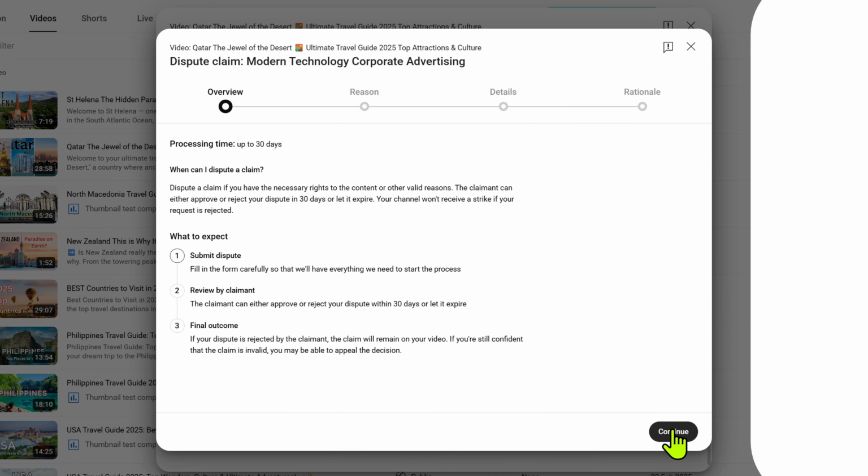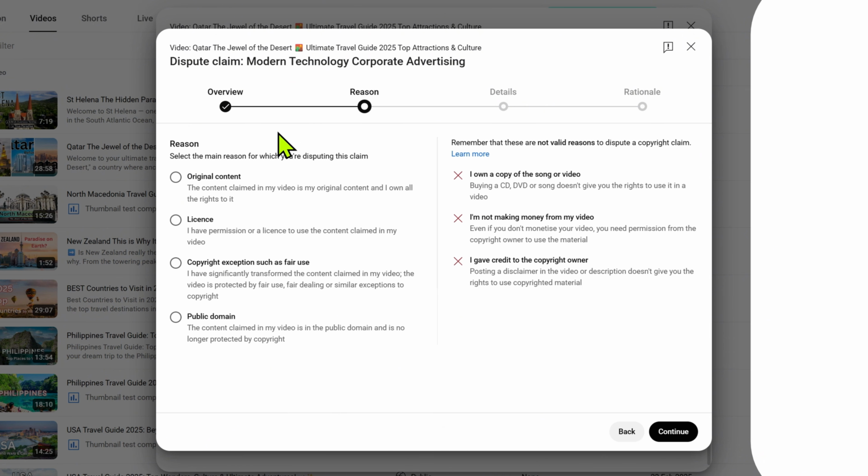And take a moment to read the information carefully. Then hit Continue again. Now, you'll need to choose one of these. You own the original content, you have a license, or you're using it under a copyright exception, like fair use or public domain.